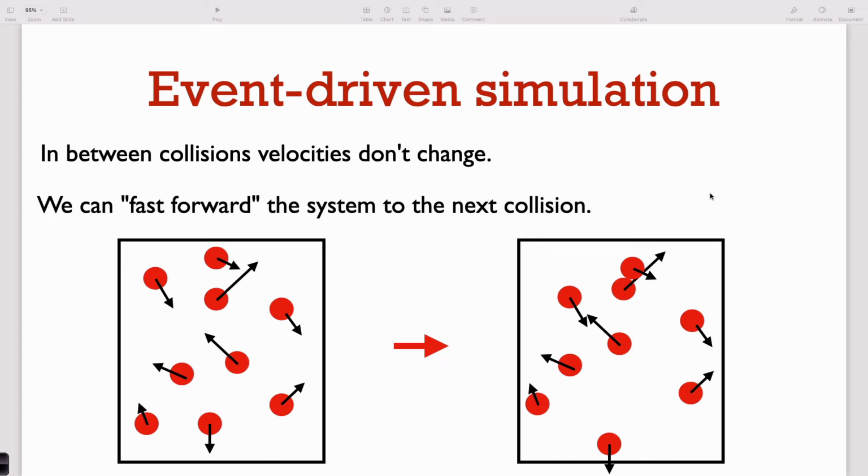Okay, so if we evolve the system in this way, then something that we need to know is when is the next collision, okay? And a priority queue can be helpful for us to do this. Okay, so to see how this works, let's suppose that we have a database that for each ball records the time of its next collision with either another ball or with the wall, okay? Then we can fast forward time until the earliest collision in this database, okay?